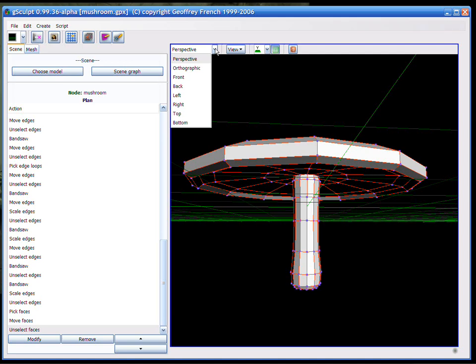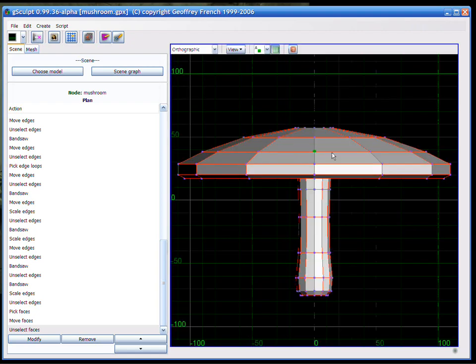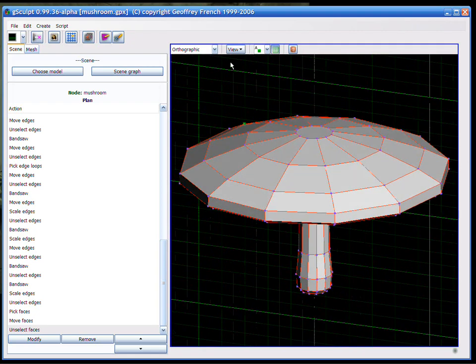This drop down here allows you to select viewport types. We've got perspective, orthographic, and the 6 normal viewport types. Let's choose an orthographic view. And back to perspective.